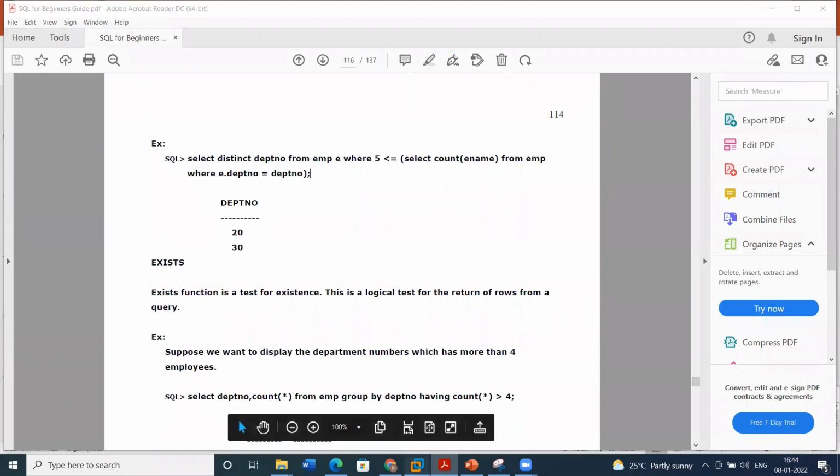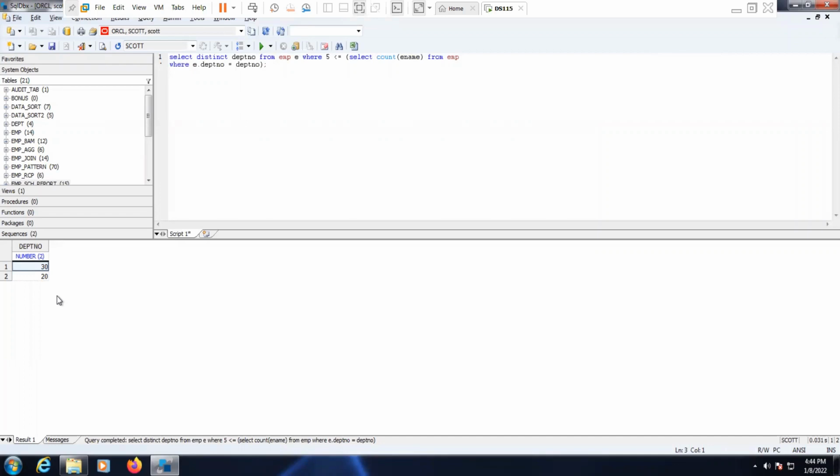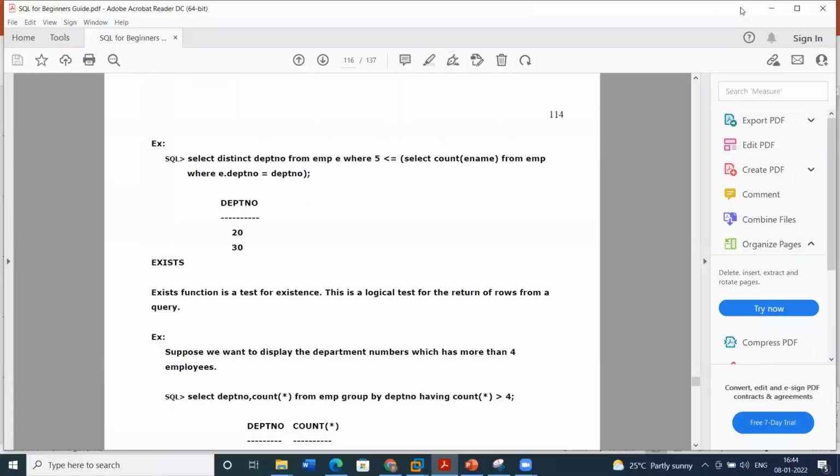Okay, so you can see here how many records we received: 2 records, 20 and 30. Those are the 2 records. These are the departments with more than 4 employees working in them, department number 20 and 30.